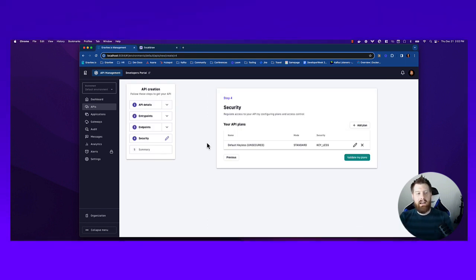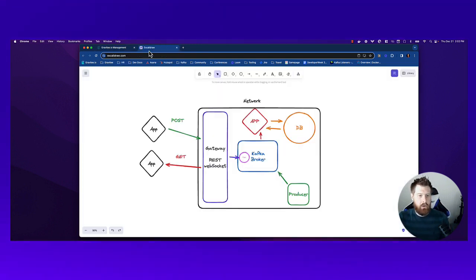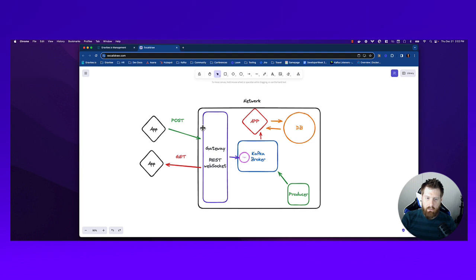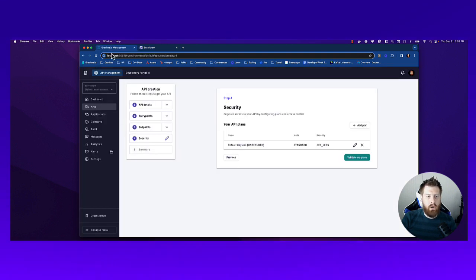Now, that just connected. That made this connection right here. It connected our gateway to our WebSocket. So if you're following along, what we have now is an app that can hit a post endpoint. So a post endpoint is exposed, a get endpoint is exposed, and a WebSocket endpoint is exposed. We've also connected the gateway to our Kafka broker.